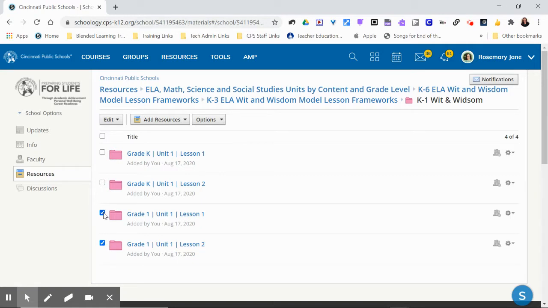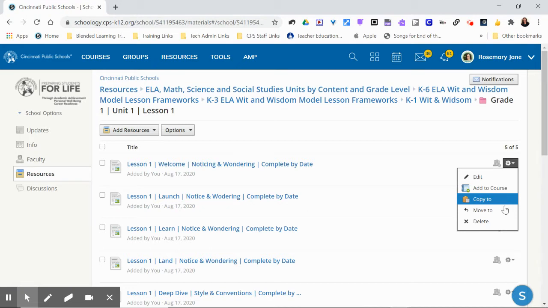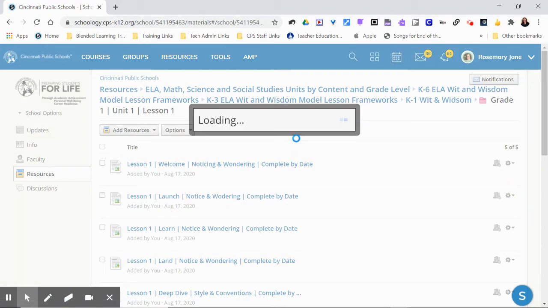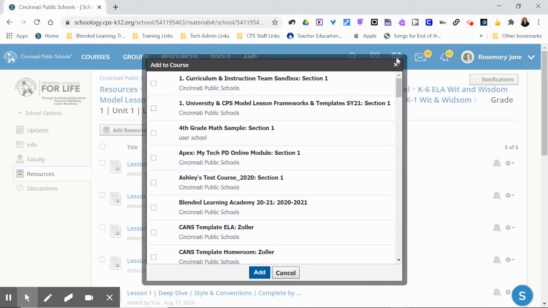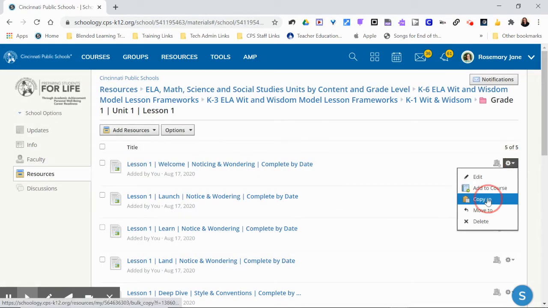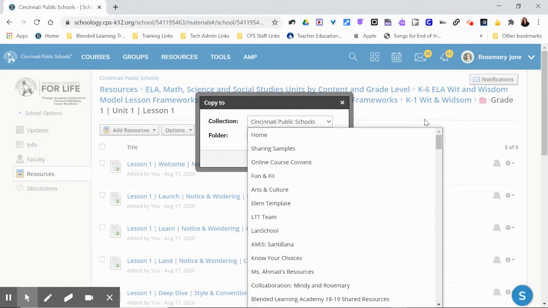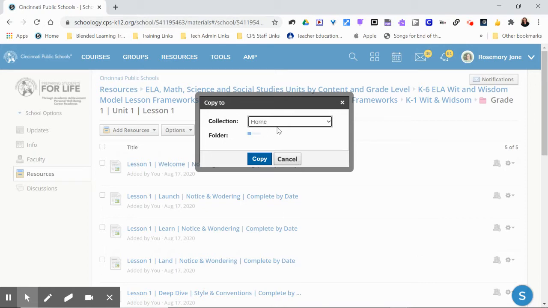You can pull one or both, or you can even drill into the lesson and just pull specific parts over to your course. If the checkboxes don't appear, you can always do it from the gear to the right as well. You can add it to a course if your courses have been loaded into PowerSchool. If your courses aren't there yet and you want to get to work, you can always copy it to your resources. So you would just put it in your resource collection. It should default to home, but you can just do it there.